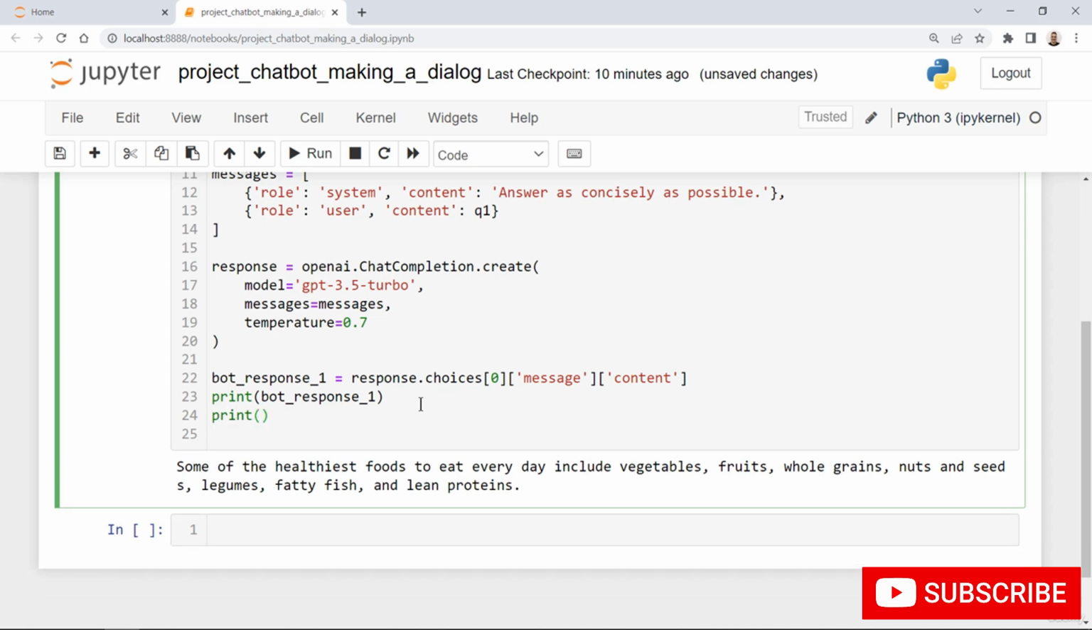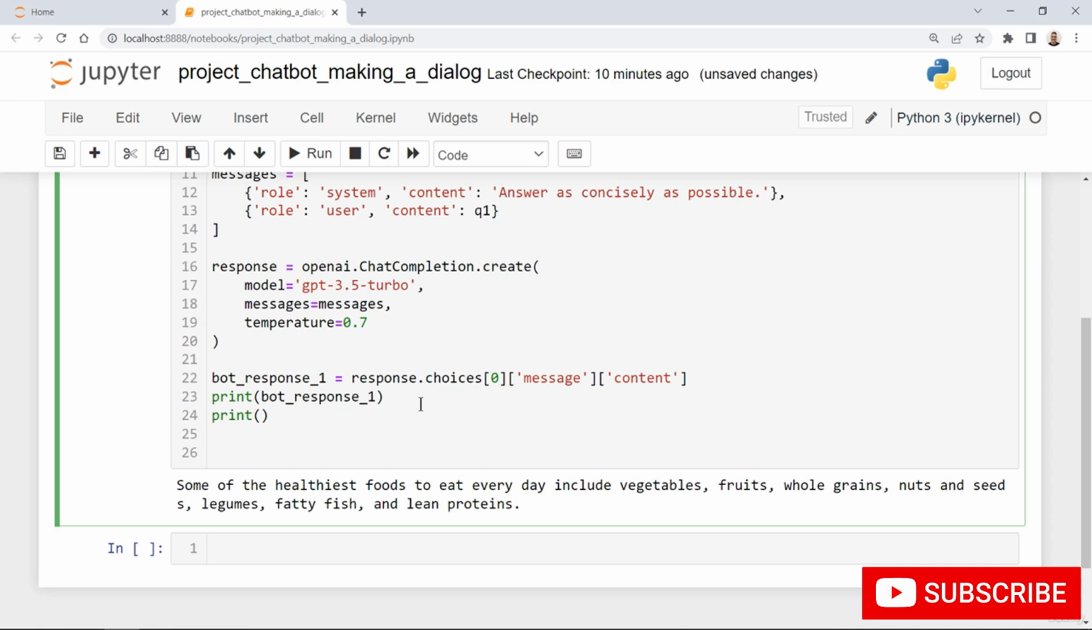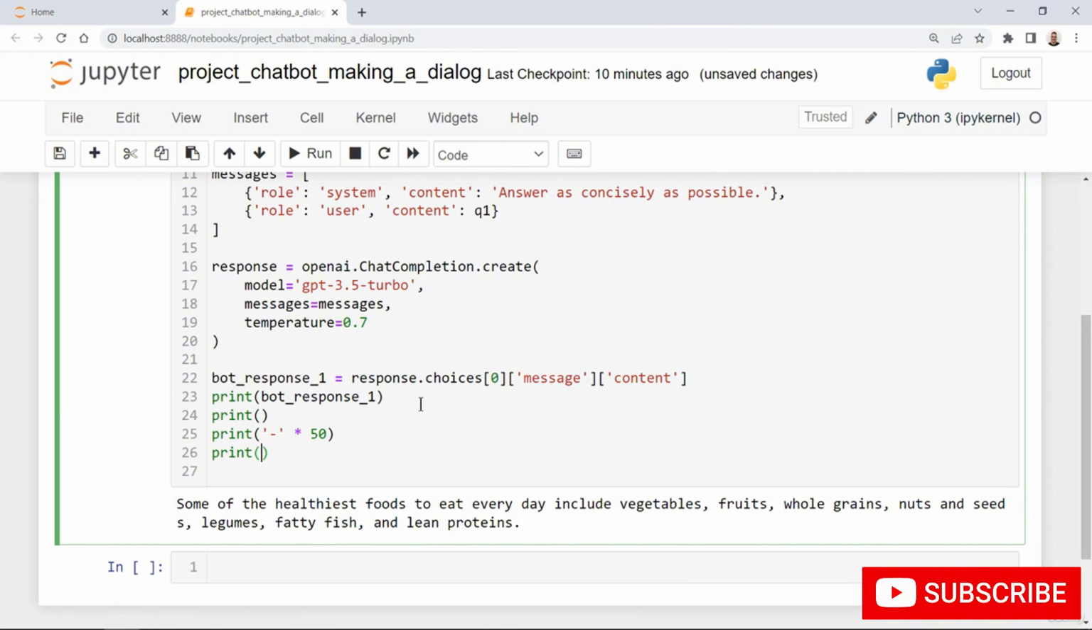So print, this is an empty line, print dash times 50, I'm printing 50 dashes and another new line. Let's define the messages structure for the second question. This becomes interesting and is the key to building a dialogue, which is a multi-turn conversation.